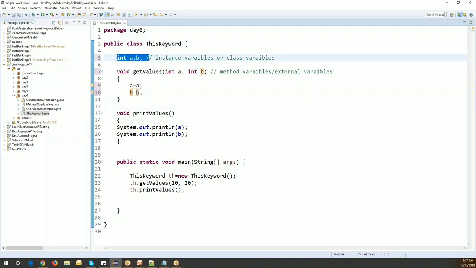Normally we know these two, A and B, are the class variables. And whichever variables we define within the method as parameters are called method variables or external variables. Outside of this method, whichever variable is created comes under the class variables or instance variables. Now this program is syntactically correct. There is no issue in this, but it is not correct logically.